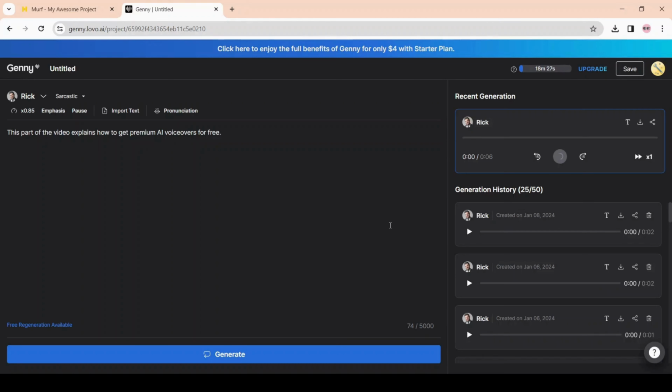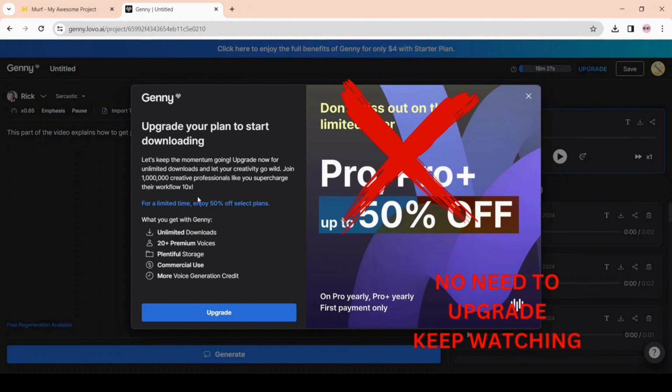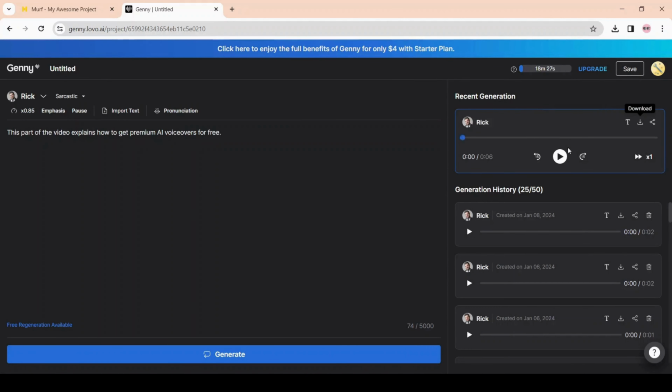Once the voiceover is generated, if you try to download it, you will be met with an upgrade prompt, as the download feature is only available in paid plans. But instead of upgrading, just click on the play button and let it play.